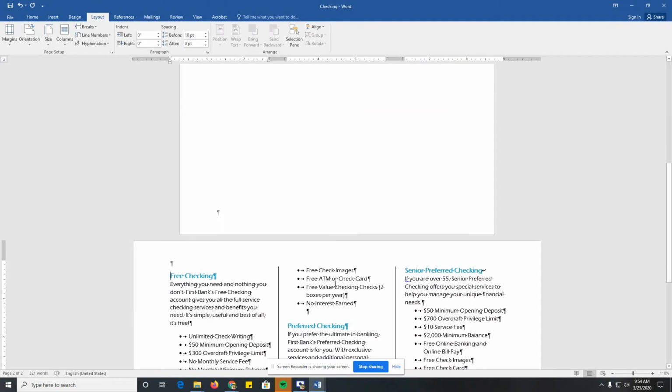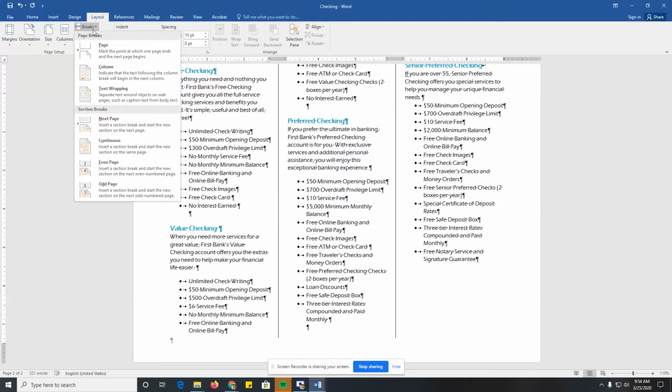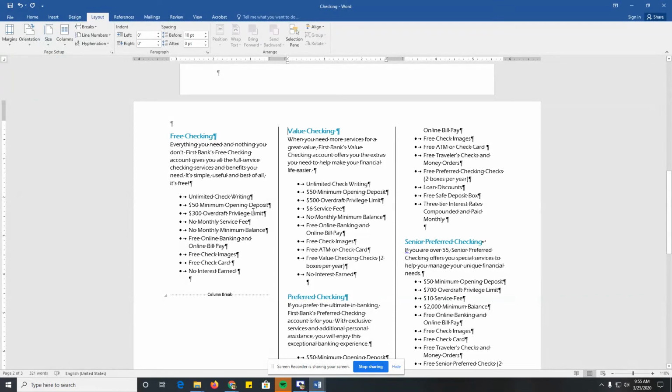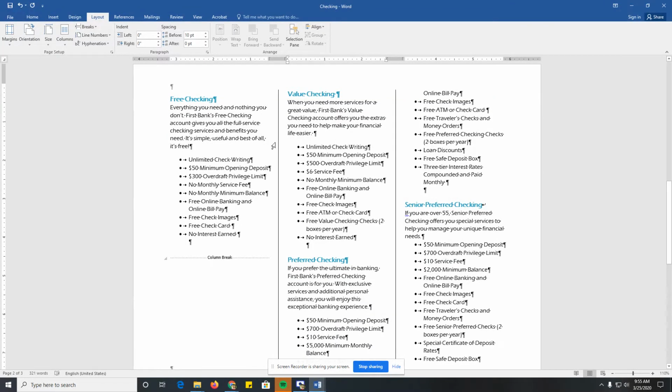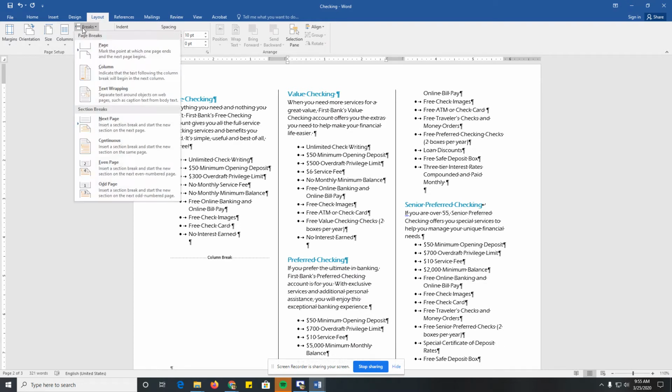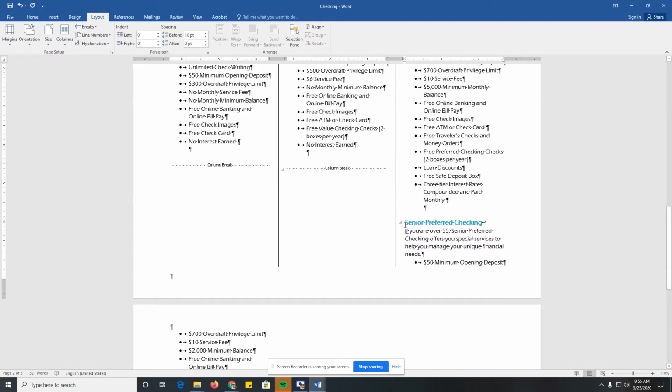Then let's place the insertion point before the V in value checking. So where's value checking? Right there. Make sure that I'm clicked before that. Then in the breaks section, I am going to do a column break. That's going to move this text to the next column. Let's go ahead and place a column break before each of these that need it. So breaks and column break. And breaks and column break.